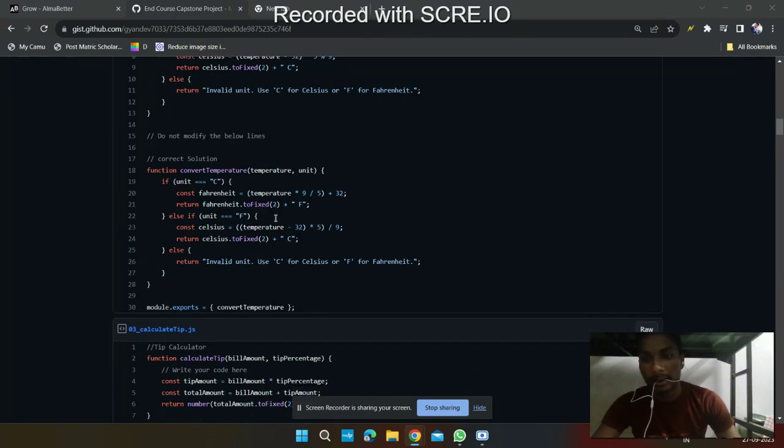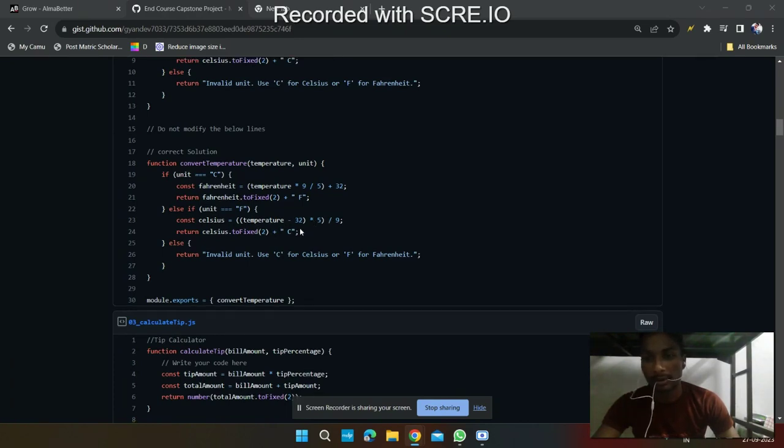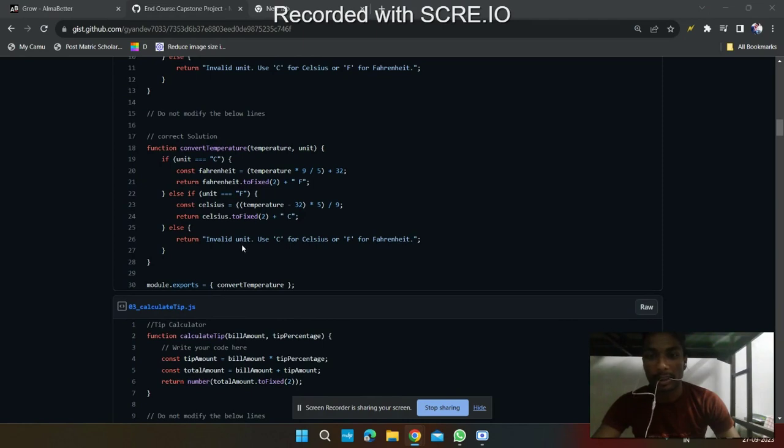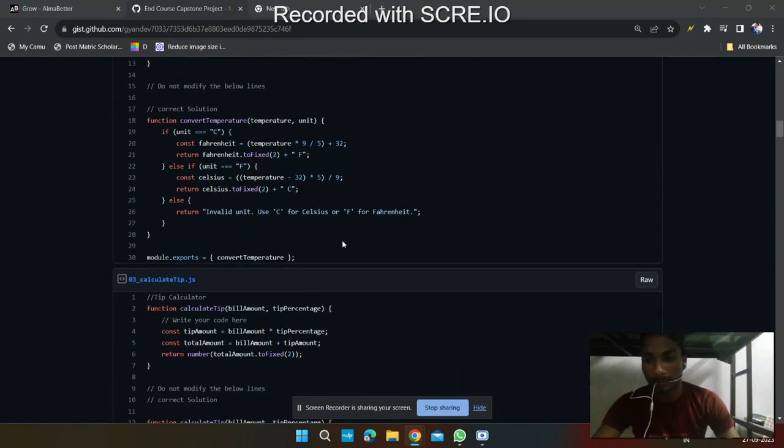And we are using the Celsius of temperature, and temperature minus 32 into 5 by 9. Return the Celsius toFixed plus Celsius. Otherwise return invalid unit, C for Celsius and F for Fahrenheit.